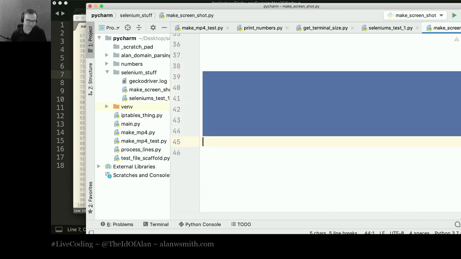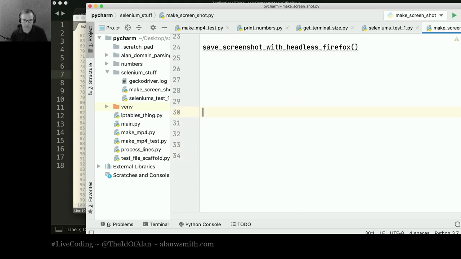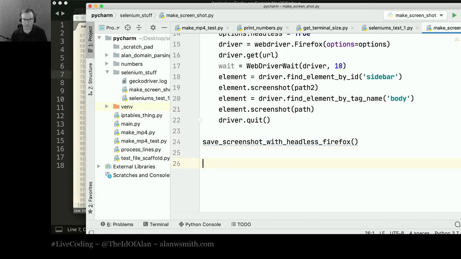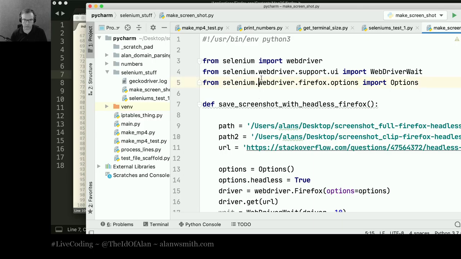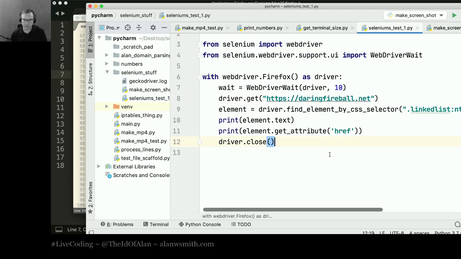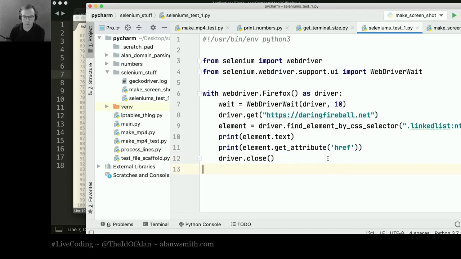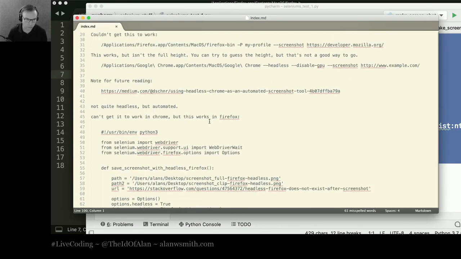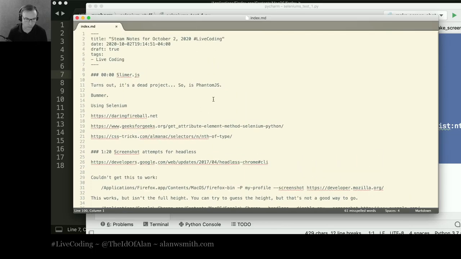That was the one. Yeah, it's the same thing. That was weird. There's our stuff. There's our code. Nice. And then there's our Selenium stuff for getting an element. That's cool.